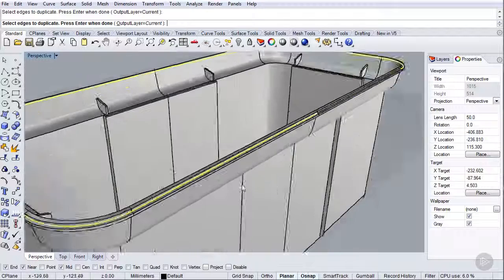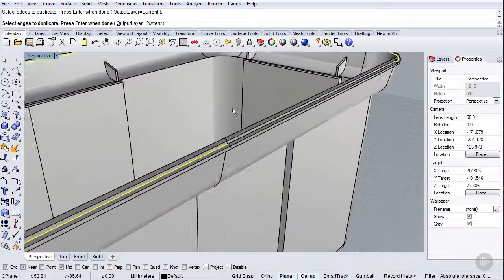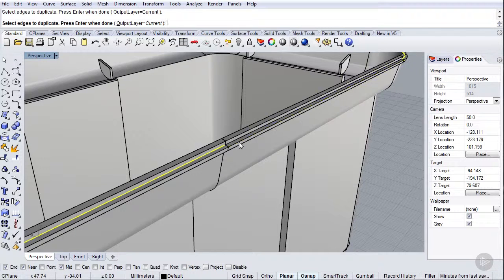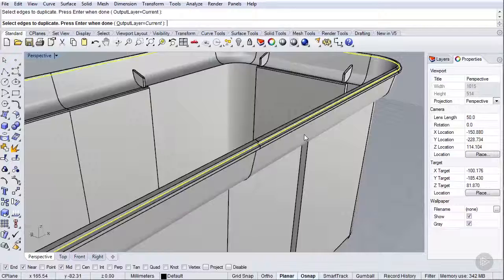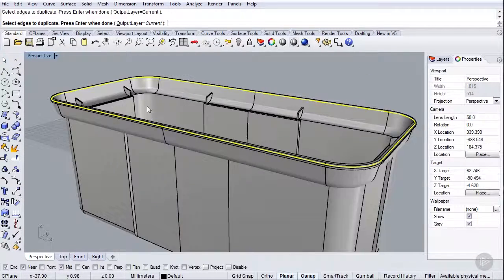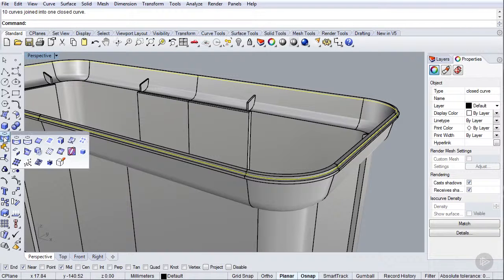So I'm going to pick this edge all the way around. If I can pick it, zoom in, get that edge in there. Okay. So this is a duplicate curve command. I'm going to right click that. So I've now got a curve. So I'm going to hit join. So the duplicate curve command was under project curves and it's right there.